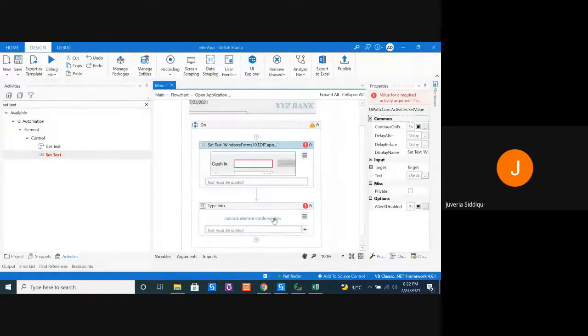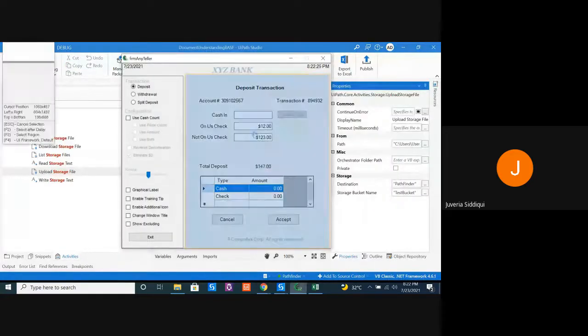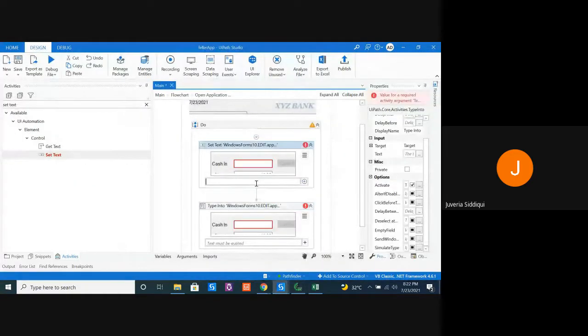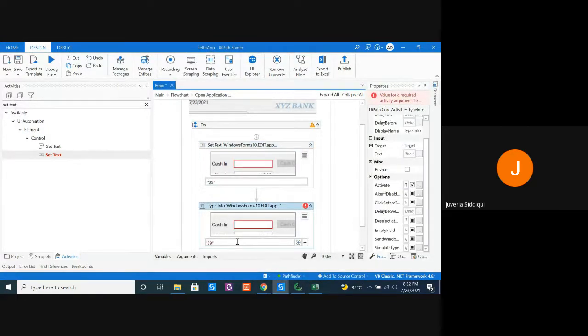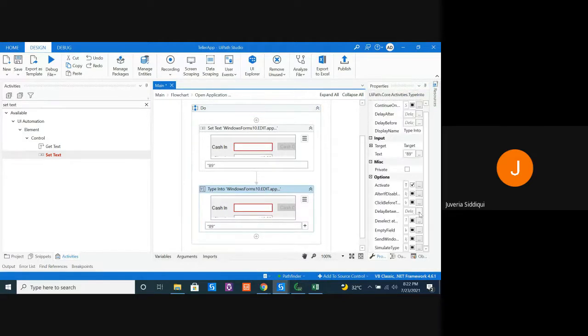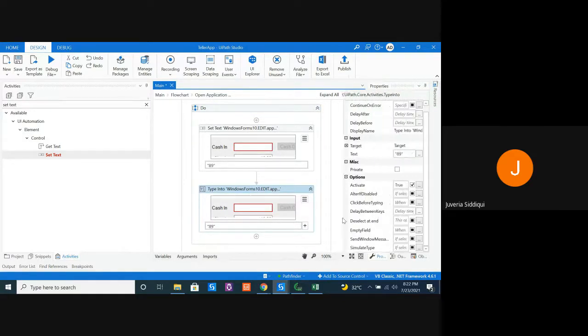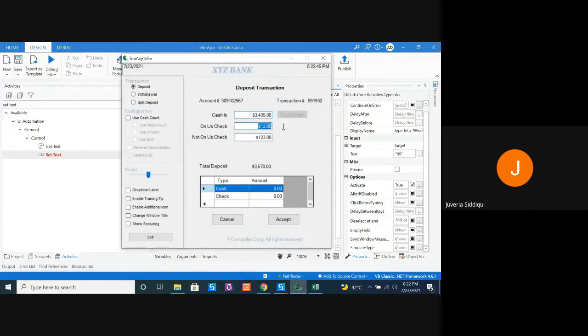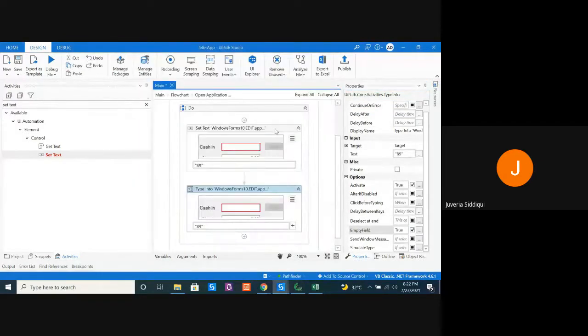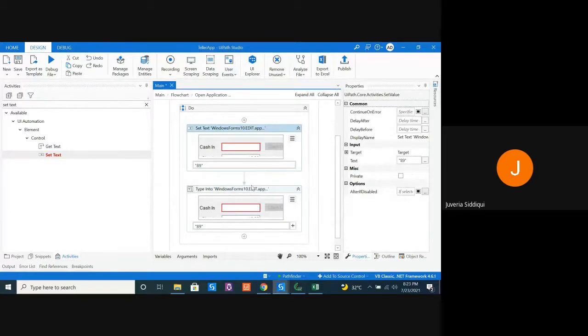Let me quickly show you a demo. First demo: in type into you have properties. If I have some value here, let me write some value. I delete all this. Let's just focus on this. If something is written over here, type into activity can delete it. If I set this empty field as true, it will first delete this value and then type into it. But there is nothing like this that we can do with set text. See, I don't have any such property.